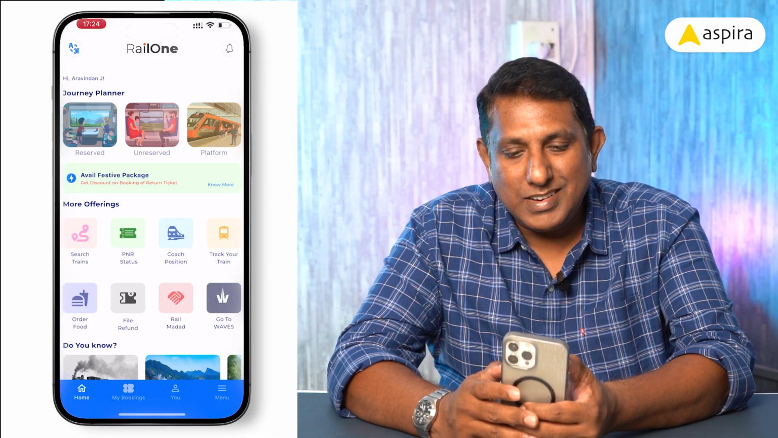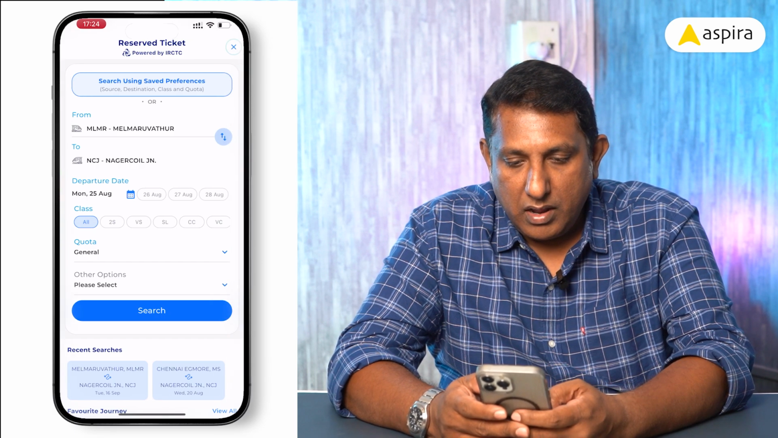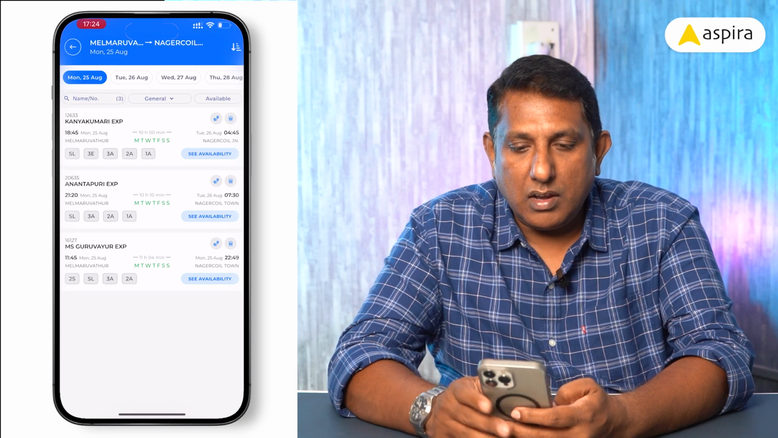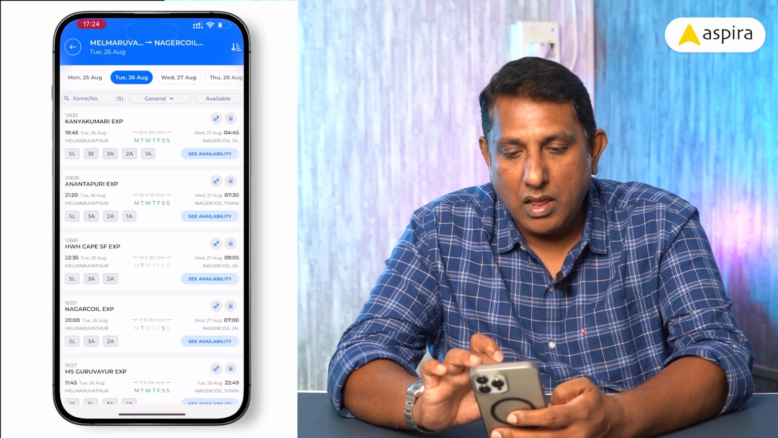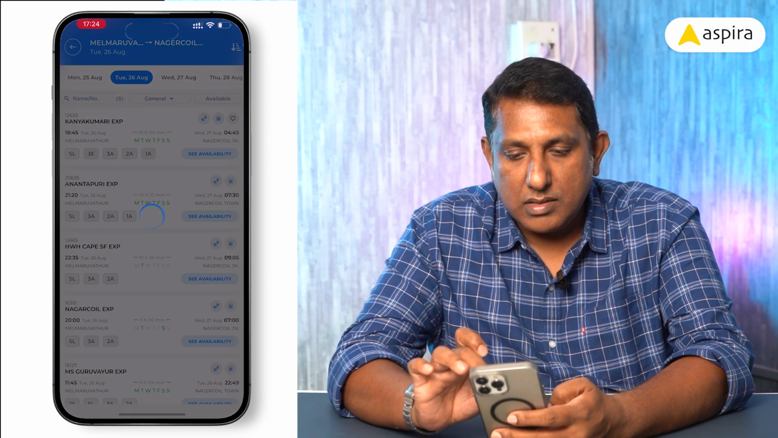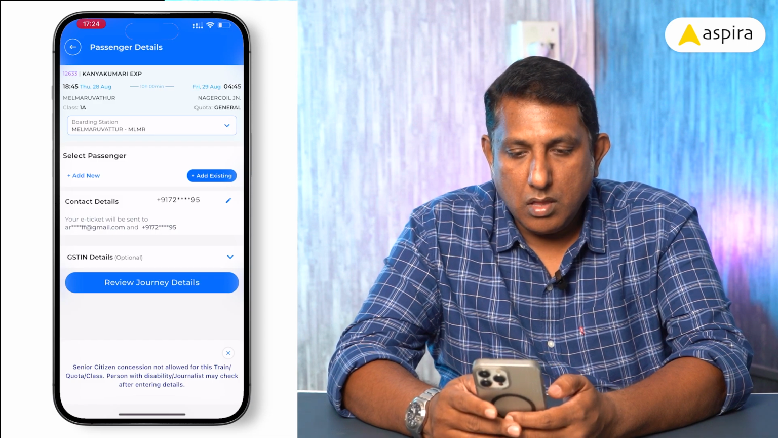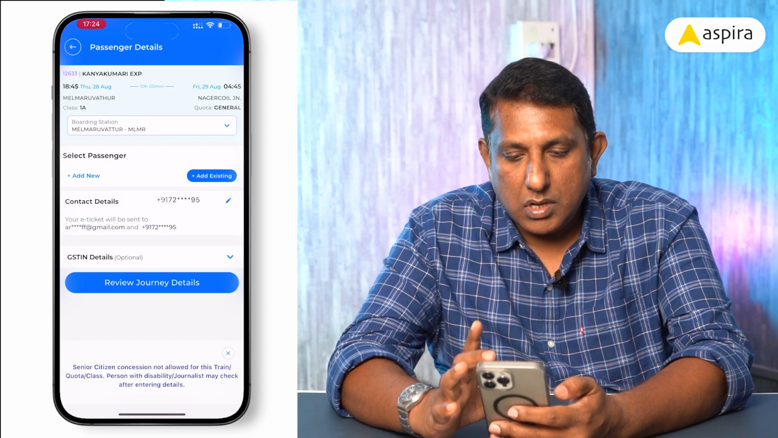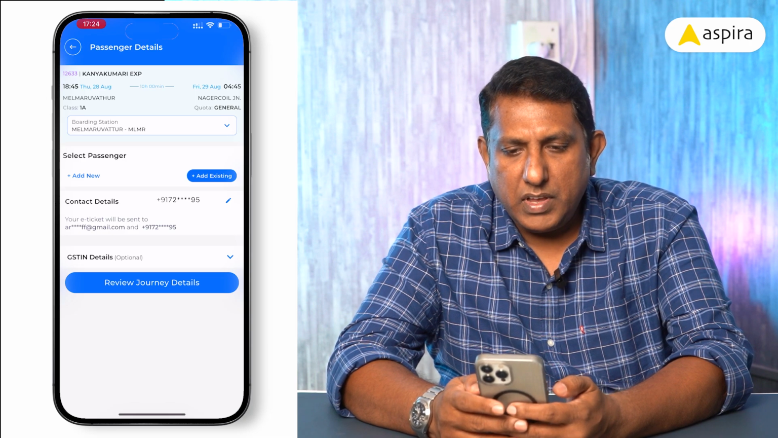Now I am going to reserve. So here I am going to select the location and hit the search button. Then it shows all the trains. So I have to choose the dates and I am going to choose the class. All right. So now it shows everything. So review journey details. So everything is very clean.